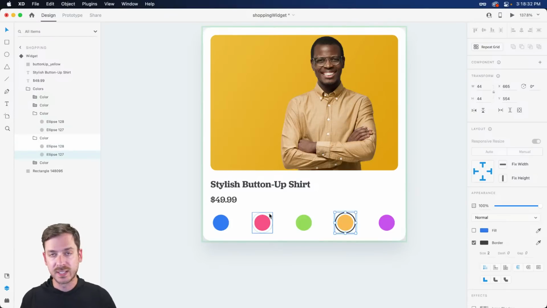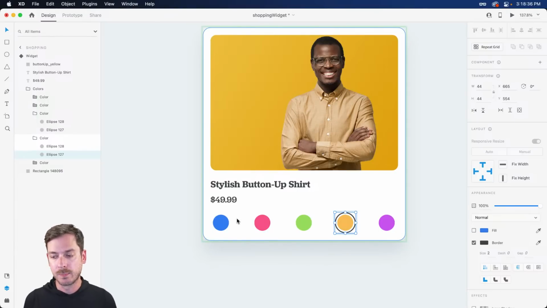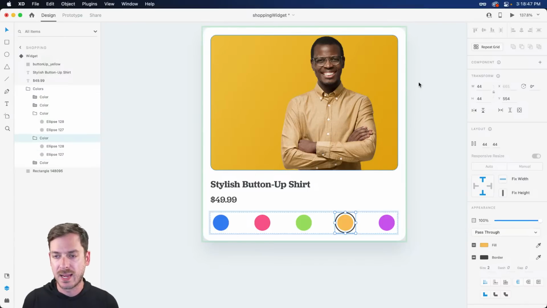And by the way, you can definitely set up various states for these colors as well. So you can have the colors as components, which have an active and inactive state if you want to make your life a little bit easier, or you would want to make sure if you're using those throughout various widgets, I would definitely recommend that as well.